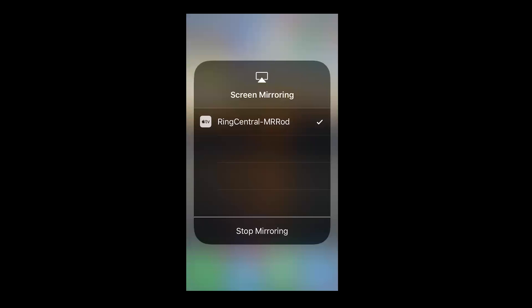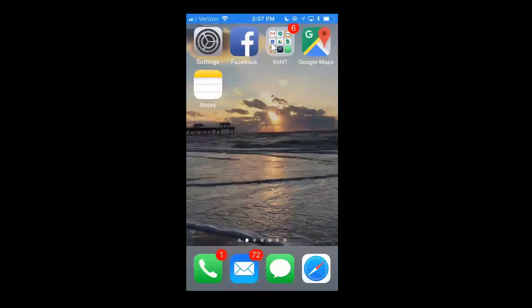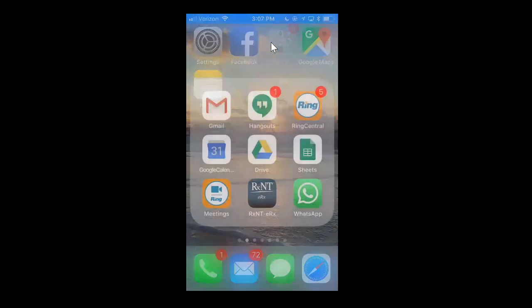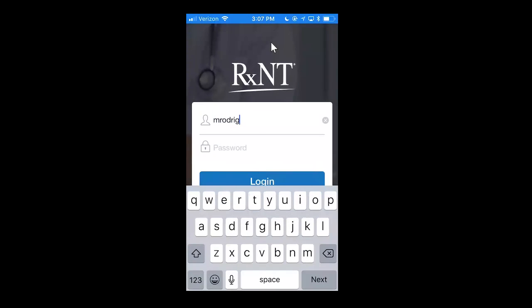Just give me a second. Go ahead and load the app. So it looks like my iPhone is now appearing. Native app, RxNT. Go ahead and log in.